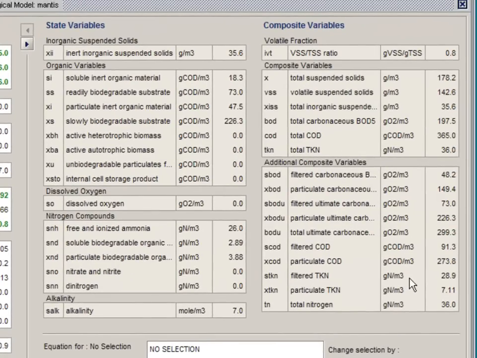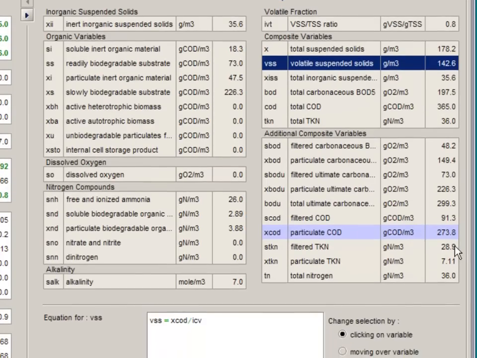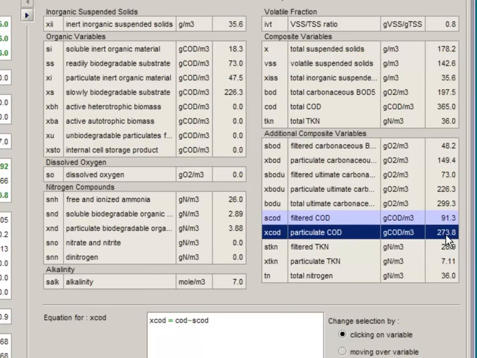So let's take a look at where we stand. Since we are shooting for a VSS of 168, we are still a ways off. In fact, we're a little further away than we were before. So let's click on VSS and see what else is involved in that calculation. We can see here that the particulate COD number is 273. We know from our earlier calculations that we want it to be 323, so let's click on it to find out how we can make that adjustment.